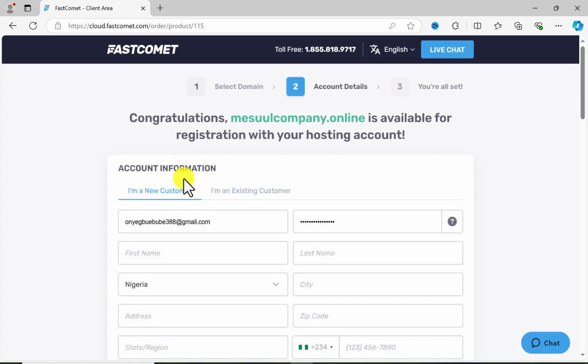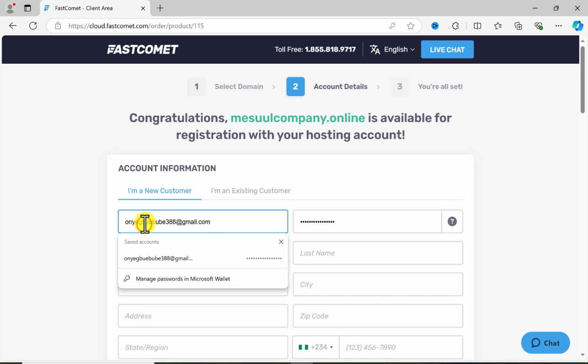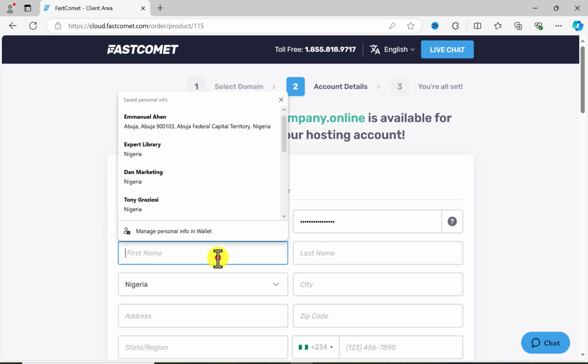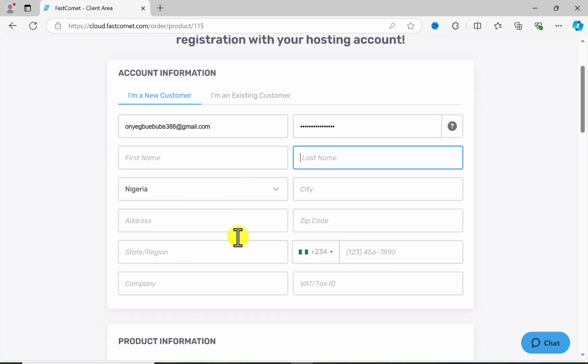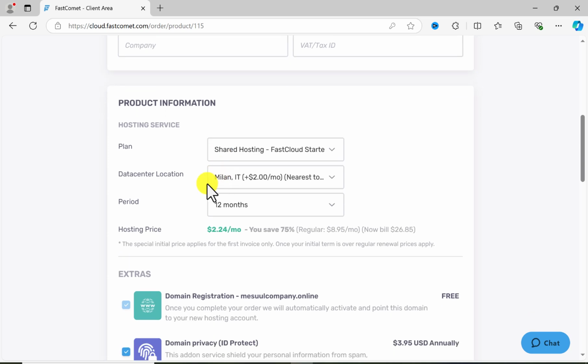Then it brings me to this place to complete my registration. This is where I can create an account. If you are a new user, you can create an account here. If you're an existing customer, you can just sign in and buy it from here. I'm a new user, so all you need to do is put your email, a password, the first name, the last name, and all your information here. Then when you scroll down, you can see the product information.